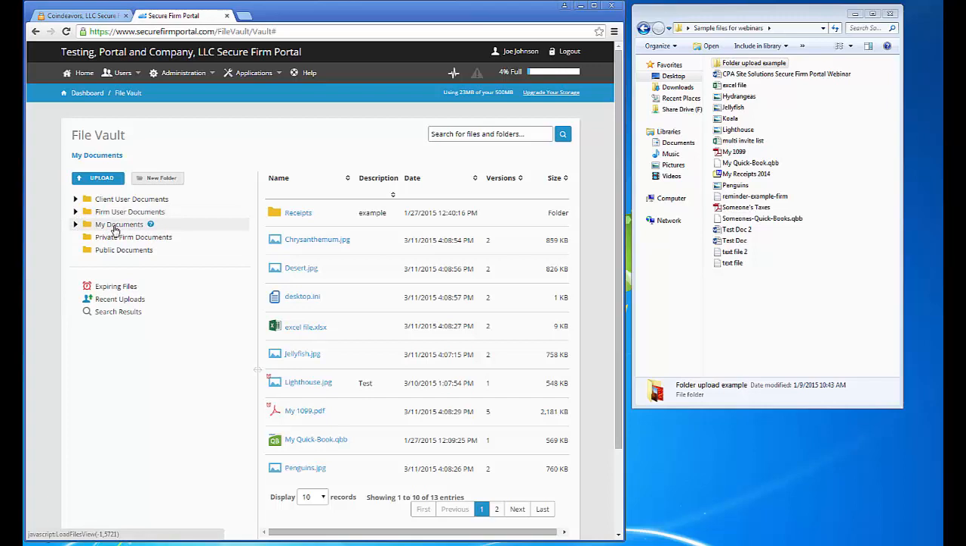The next folder is My Documents. That's a private folder for myself to put documents in. The next folder is called Private Firm Documents. So this is a shared folder for admin users and firm users to use, where you can put files in there and share them easily that way. The next folder is Public Documents, and that's a shared folder that all users will have access to: client users, firm users, and admin users.